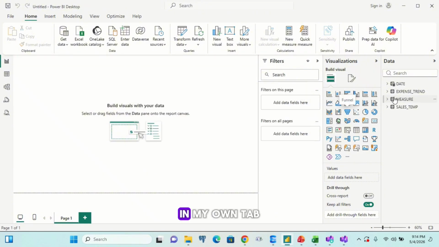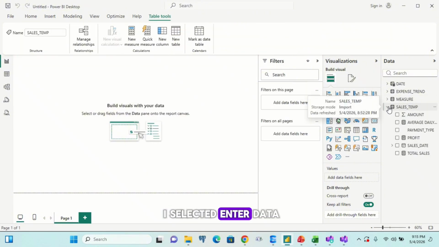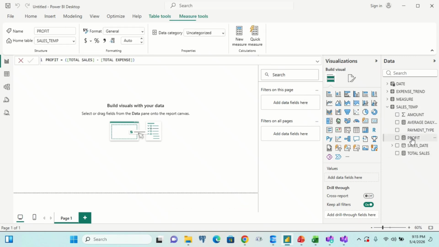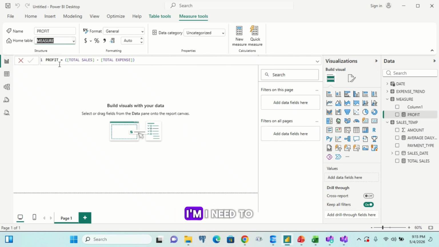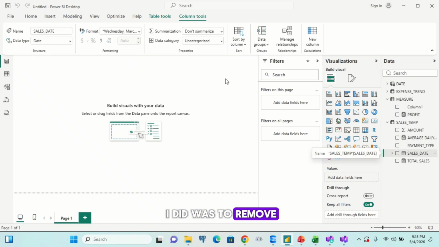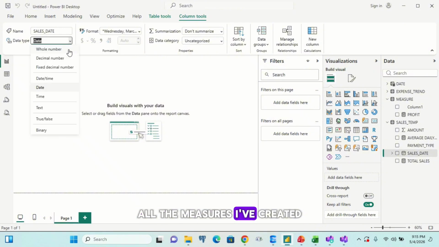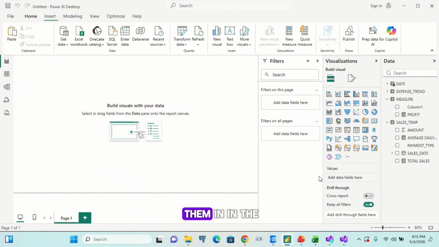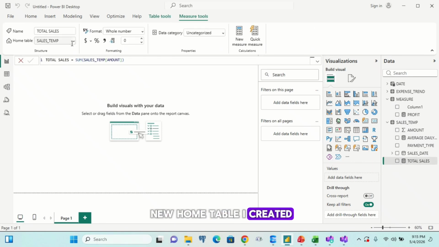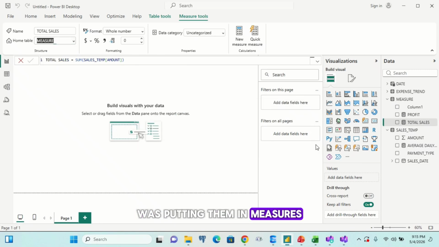And how did I do that? In my home tab, I selected enter data, and that was how I was able to create a new table. Although this new home table I created came with its own column, but that's not an issue. I'm going to show you how I removed that column, but the first thing I did was to remove all the measures I've created. I had to put them in the new home table I created, and that was what I was doing right here. I was putting them in measures.